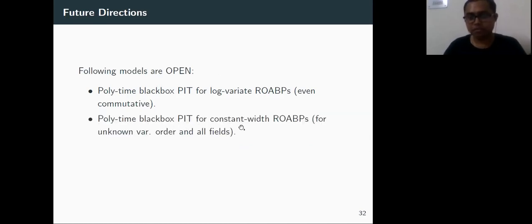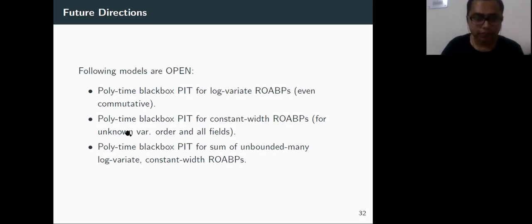The next one is polytime black-box PIT for, in the first one I restricted the number of variables, log-variate. In the second, just the width. So we need polytime PIT for constant width ROPs, which works for unknown variable order and all fields. GKS gave it for known variable order and specific fields. And the third one is polytime black-box PIT for sum of unbounded-many log-variate constant width ROPs. We had given PIT for this model, but under the restriction that each ROP is computing a homogeneous polynomial. If we lift the homogeneity restriction and solve this, then we also solve diagonal depth 3, as I told earlier in the slide. So these are the future open problems for this model.